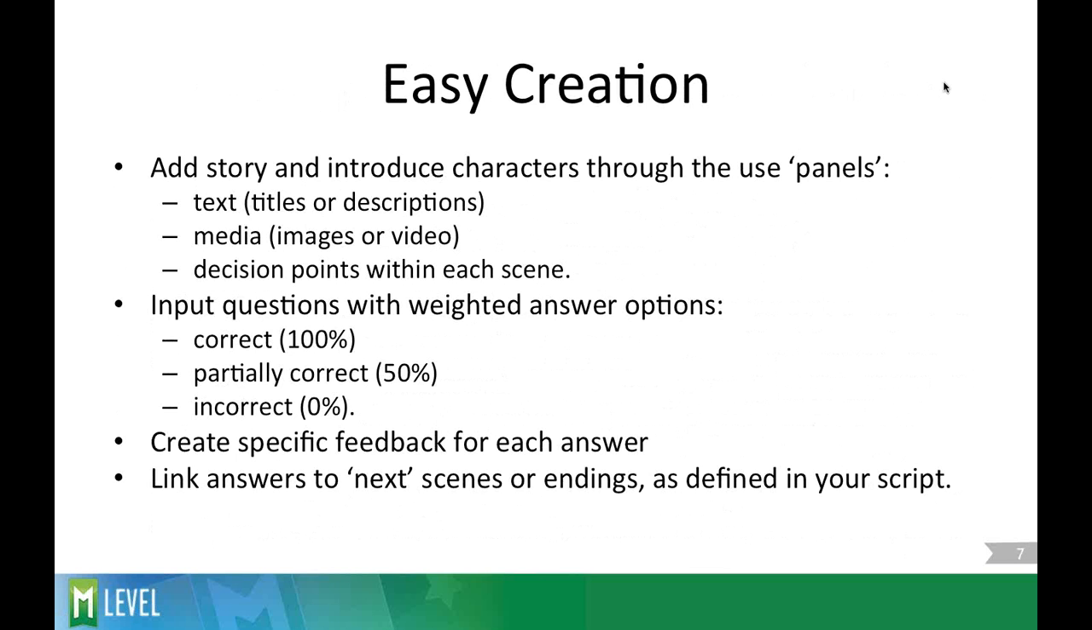Andrew will go into some easy creation stuff, so I'm going to briefly walk you through this one. The basic gist is you can add story and introduce characters through the use of these panels, or slides, that we're calling them now. You can have questions with weighted answer options, so you can have them be 100% correct, 50%, which is partially correct, or incorrect, which you get 0 credit for.